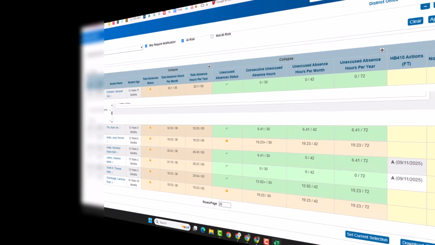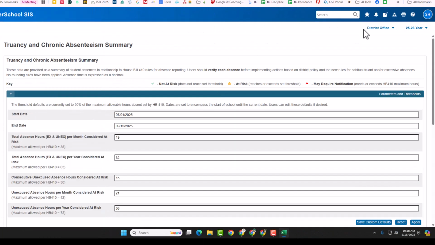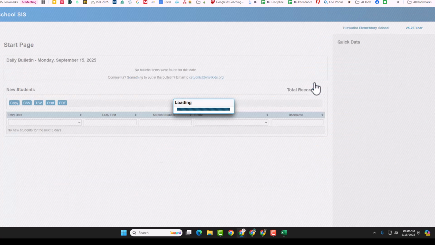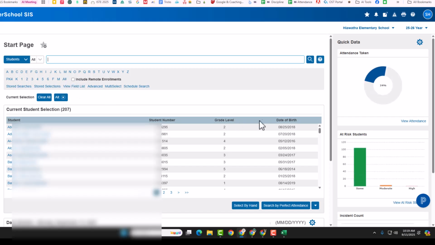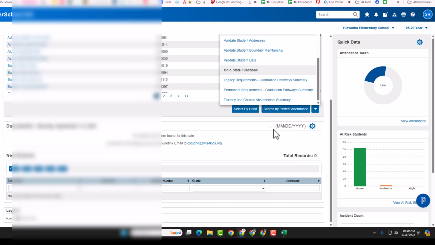That's kind of cool. The next scenario, let's say that you just want to run this for your entire building. So I'm going to grab, like if I'm in Hiawatha, instead of doing the multi-select, you're going to click all. So I've got all the kids, and then I'm going to click on that down arrow at the bottom of the chart. Truancy and chronic absenteeism summary is the very last report. That's kind of easy to remember. It's the very last one.